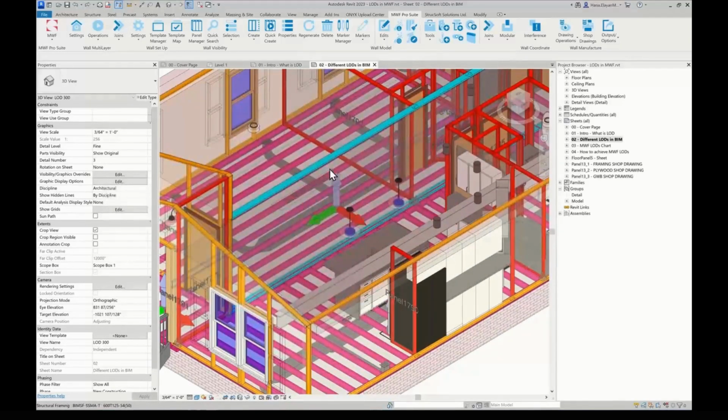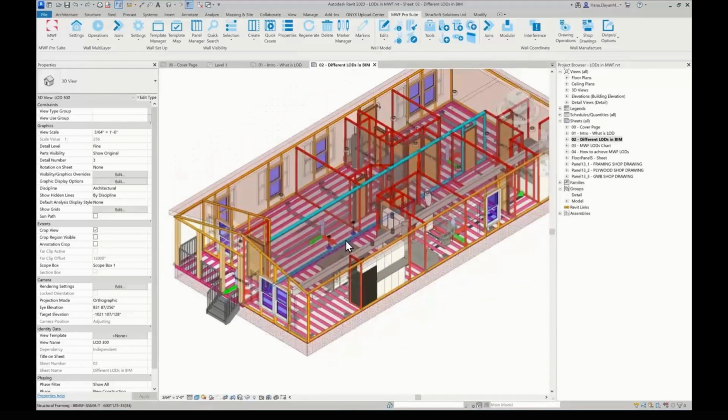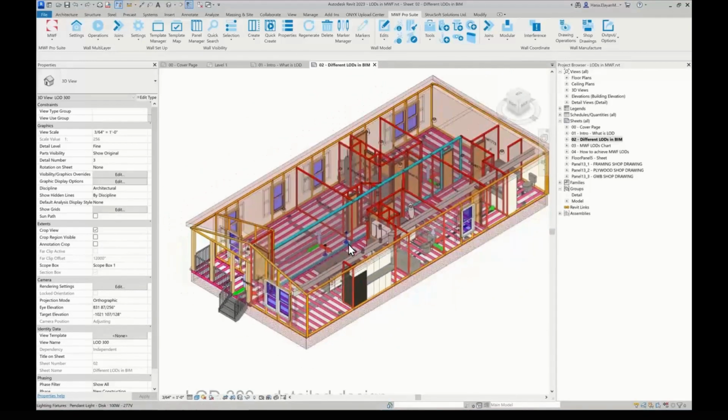You'll notice we do have some MEP elements and structural elements in this model as well. These models can be used for clash detection and provide comprehensive design details for construction. LOD 300 models can also be used for detailed cost estimations, scheduling, and construction planning. And this is why we recommend that you have MWF framing start at this point.